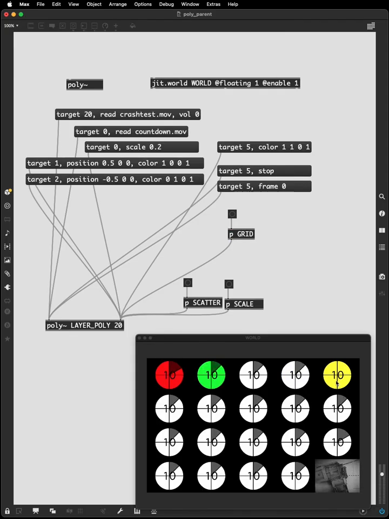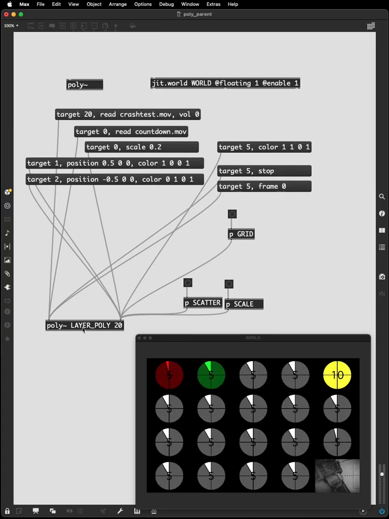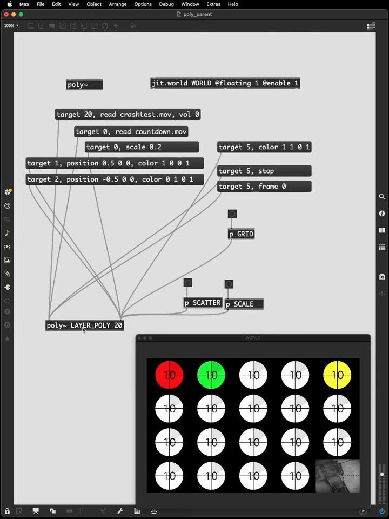So you could see how powerful this is. Each of these could have a different movie in it. Live, you could have a live image going into one of these. Or that would need to be set up in the poly~. So this is just a quick introduction to poly~ to give you a sense of the power of creating multiple instances of subpatchers.